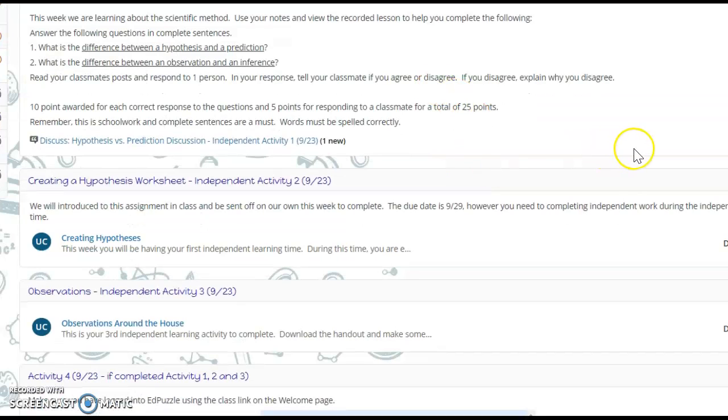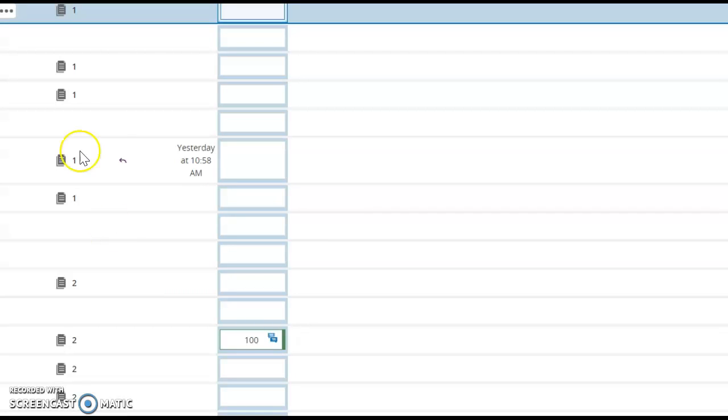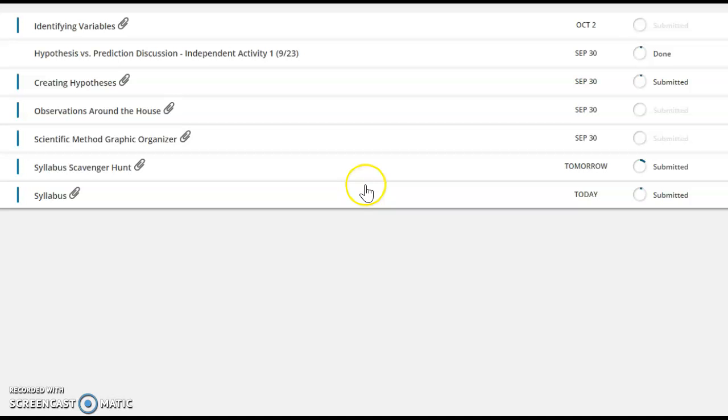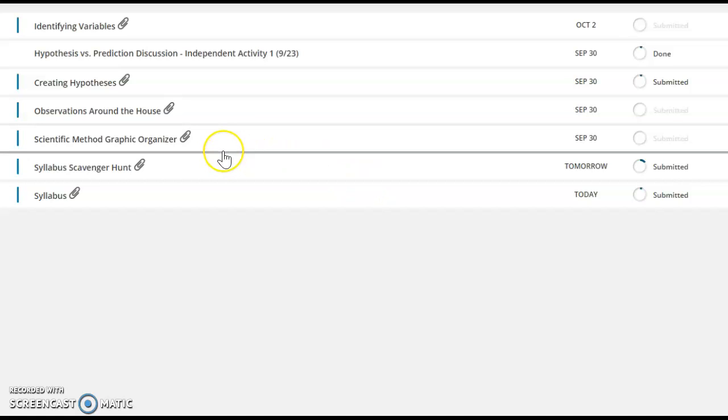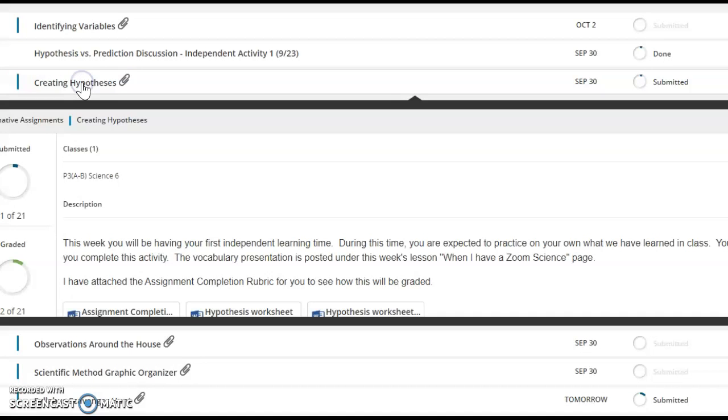Your activity number 2, creating a hypothesis worksheet. Now pay close attention here because I created a scaffolded version to help us out if we're having a little trouble. So we're clicking on creating hypotheses. Okay. We have our assignment back come up. I have a couple more steps to have to do, so you may get there a little bit sooner than I do. So we are creating hypotheses.